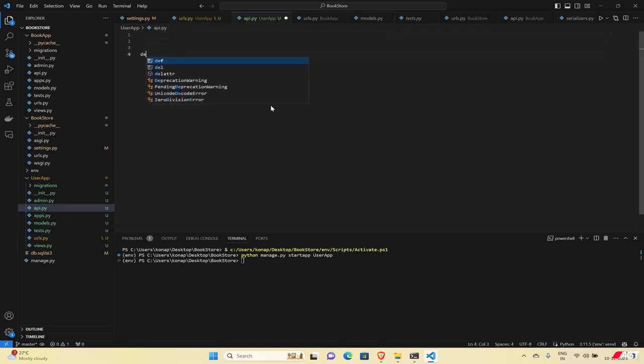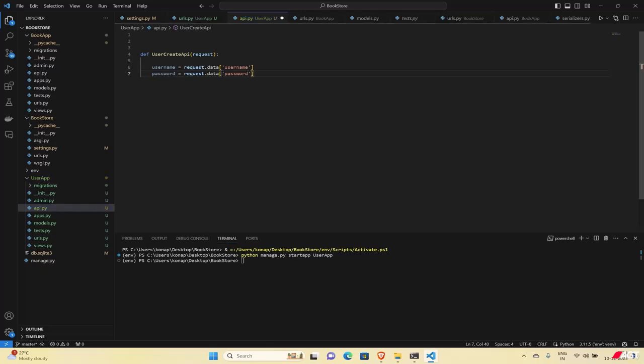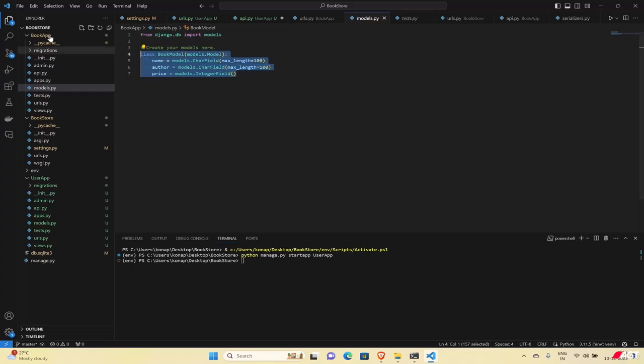So here I will create a function user create API where it will accept the request. In the user create API we need two things. One is the username and one is the password. These two things we need from the client so that we can use these details to create the account. So username is equal to request.data username. Similarly, password is equal to request.data password. Once I get these details, I have to create the account using these details. So for managing the books, we created a book table in the book app.